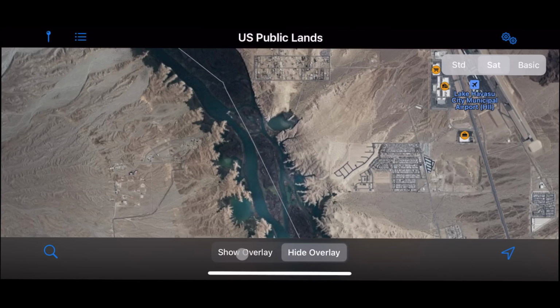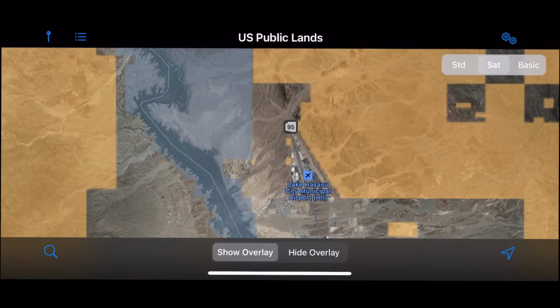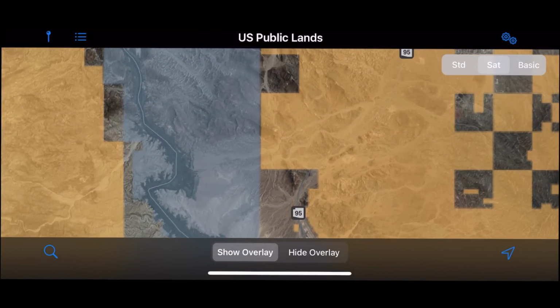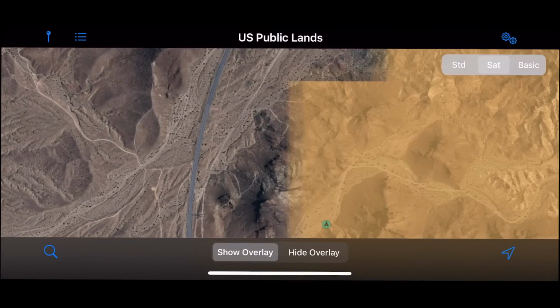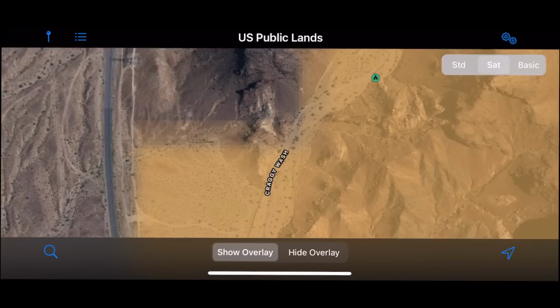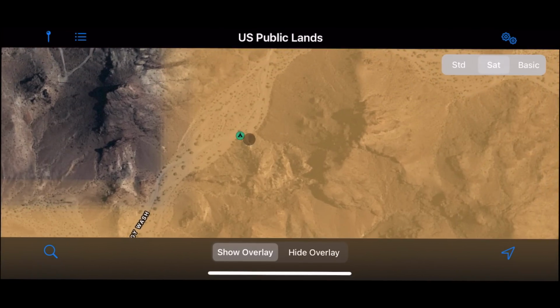If you go to show overlay, all of a sudden, if you're in the right area and there's public land, it'll show up. That yellow there is the Bureau of Land Management. So I'm going to go ahead and zoom in to where we were before, near Craggy Wash. And you can see Craggy Wash Road right here. It's marked, and it is indeed Bureau of Land Management land. There's a little tent there. I think I added that.